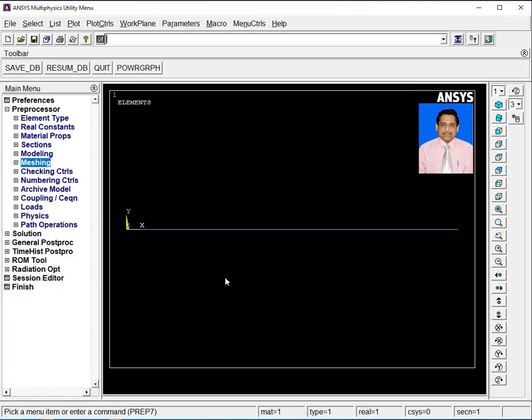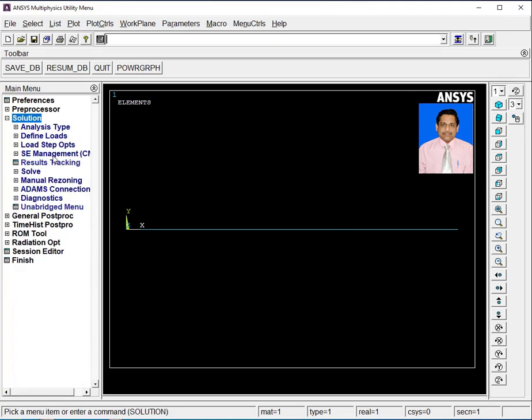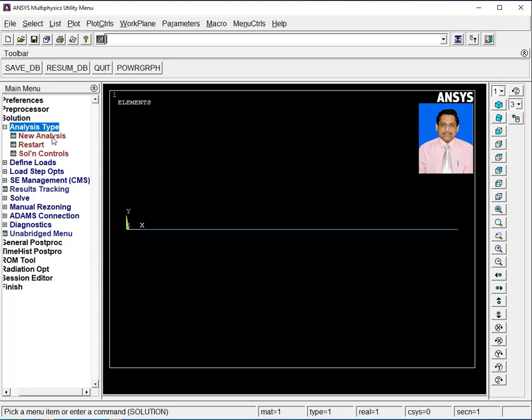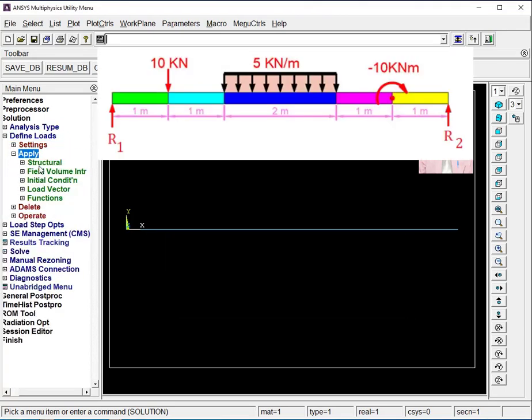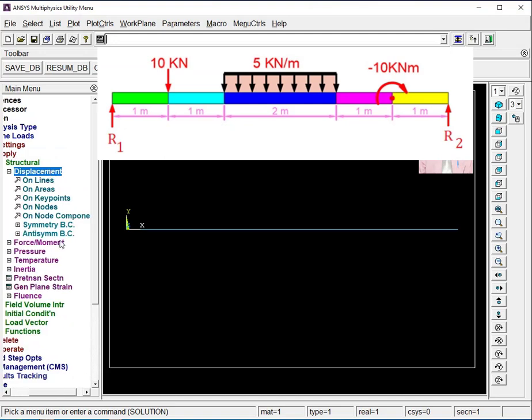After generating the elements, go to define the solution. This is our next phase. The analysis type is new analysis, static, then define loads, apply structural displacement on key points.